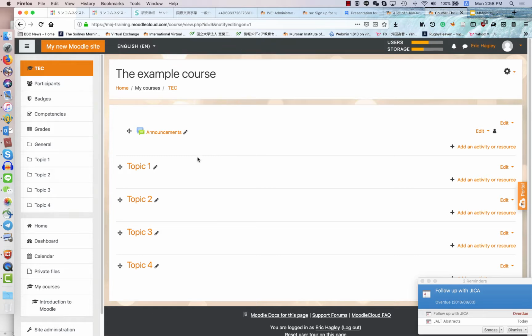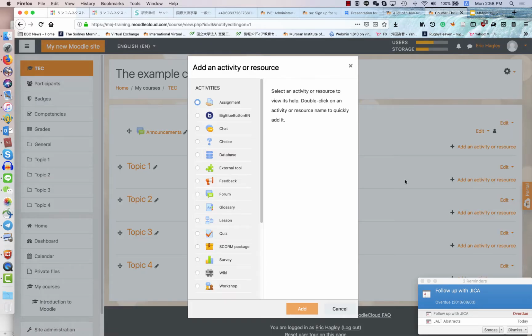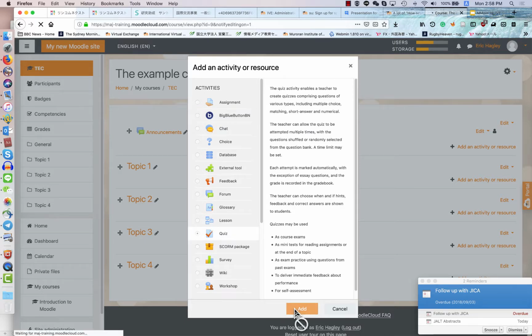Okay, so we're going to put our first simple multiple choice quiz in topic number 1. And we're going to do that by clicking on Add an Activity or Resource, then choosing Quiz, and clicking on Add.